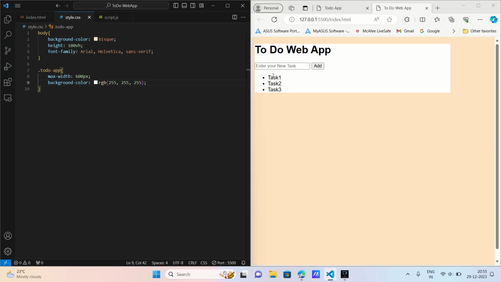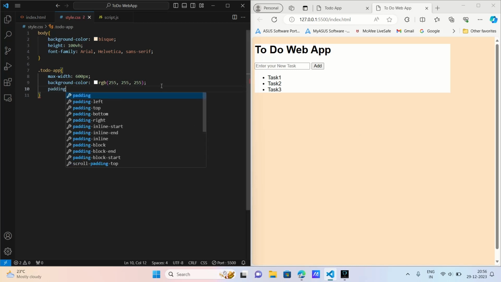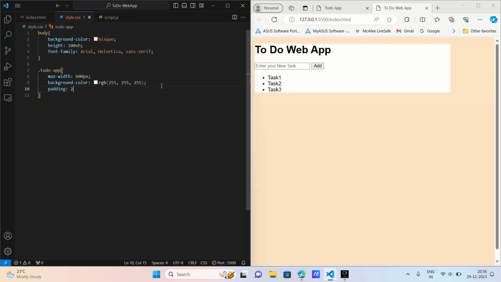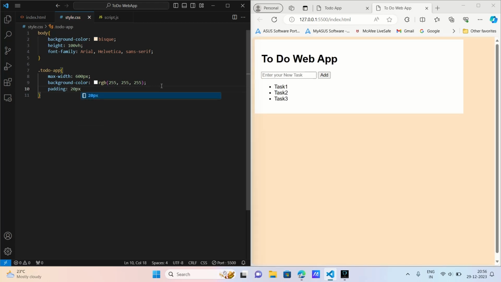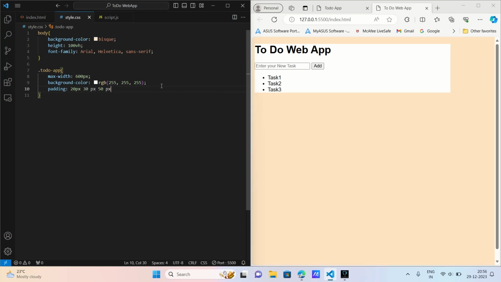Next I'm going to give the padding guys, so that this div section will appear at the center. I will give some padding at top, left and bottom so that it will appear at the center. So let me give the padding. I'll give the padding top 20 pixels, left and right 30 pixels and bottom 50 pixels. So let me not give space here.